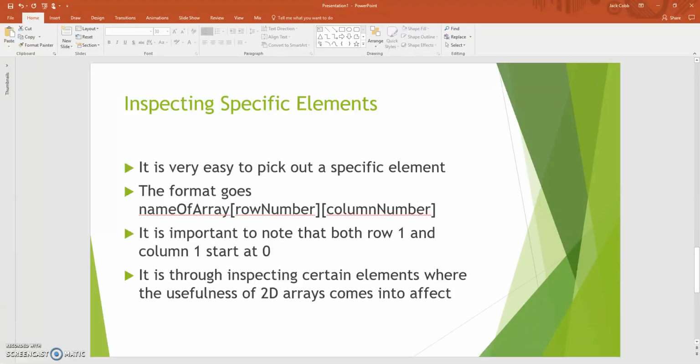Now we'll discuss how to inspect specific elements. It's very easy to pick out specific elements in 2D arrays. The format goes name of array, row number, column number, both in square brackets. It is also important to note that both row 1 and column 1 start at 0. So this basically allows for a nice simple counted loop setup when using counted loops, but also it's important to note that the last column number is not the total amount of columns in each array.